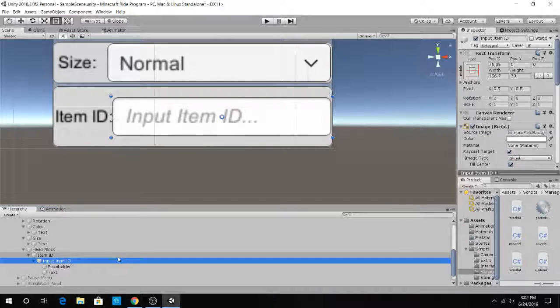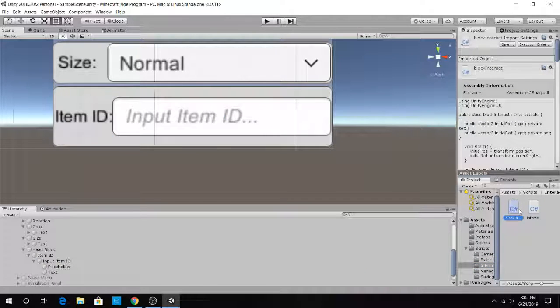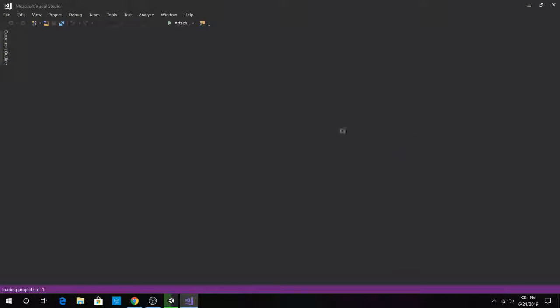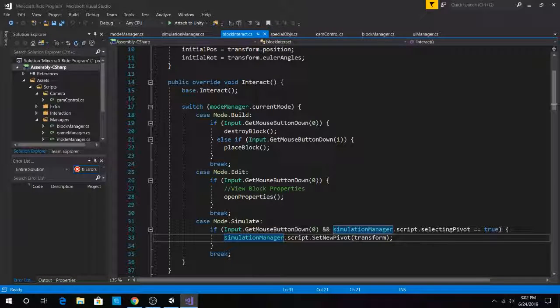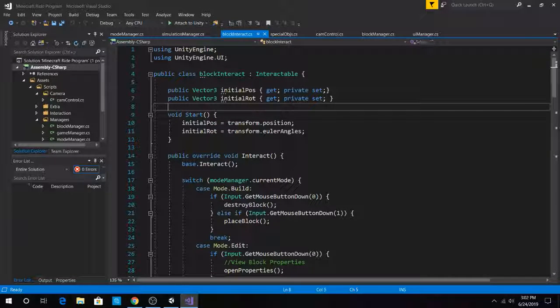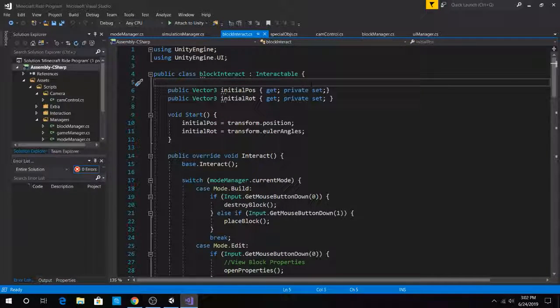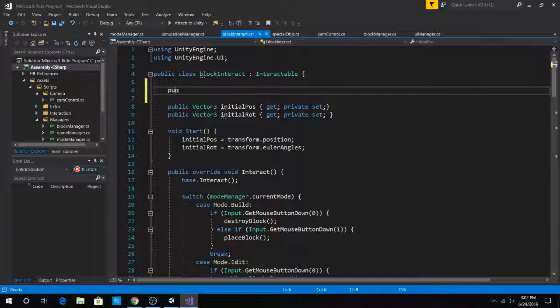Now, by default, this item ID will be set to nothing. However, we now need to go into our block interact. In the block interact, we need to have a string. So after the initial position, which is a public Vector3, we add a public string, and this one will be block ID. By default, this will be equal to nothing.